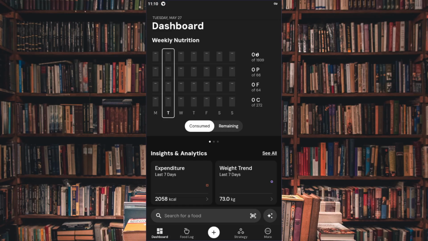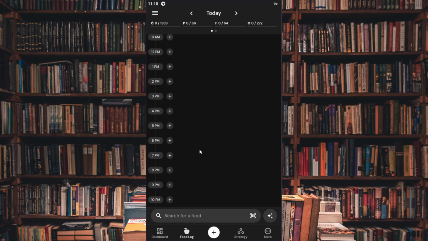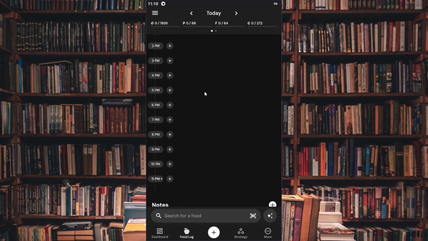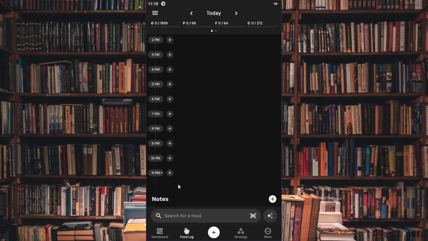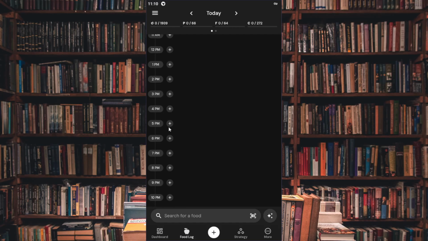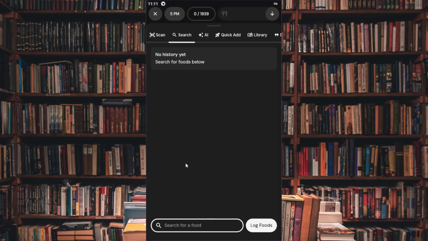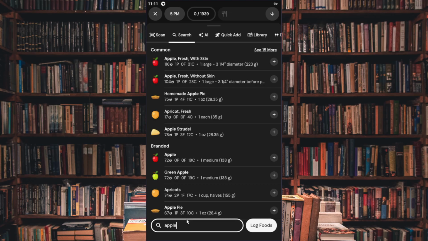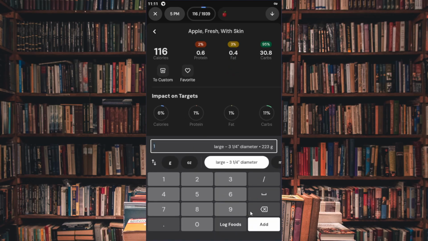So if we go here to the bottom and click on food log, let's say, for example, I eat something at 5 p.m. And here we can look up, for example, an apple. Let's say I ate a fresh apple with skin, and with just one, or maybe two, you can go and edit that. Maybe two apples, for example, you'll be able to choose that.